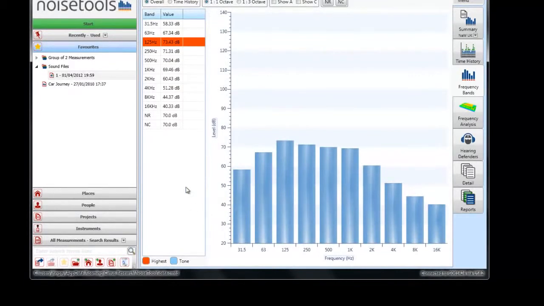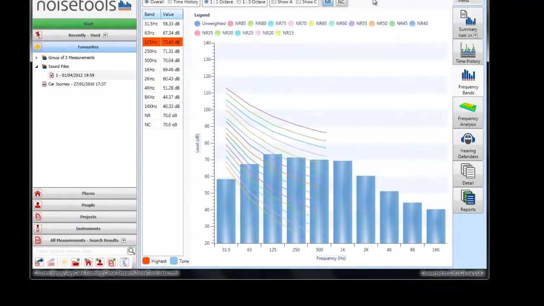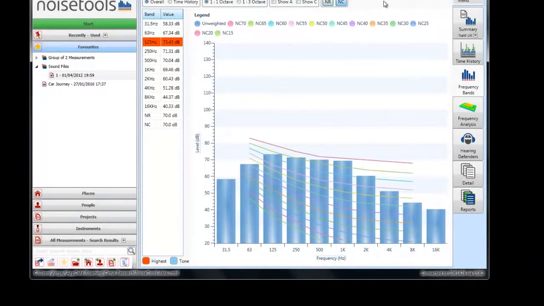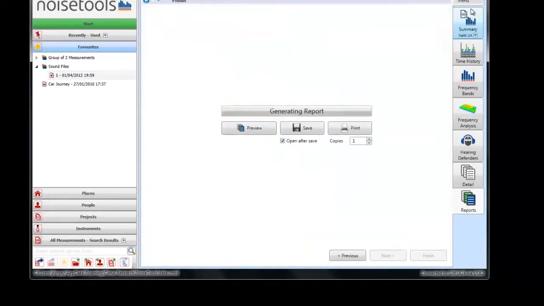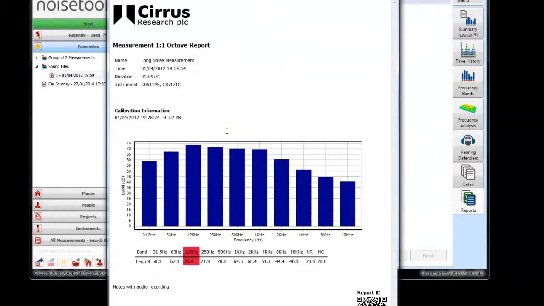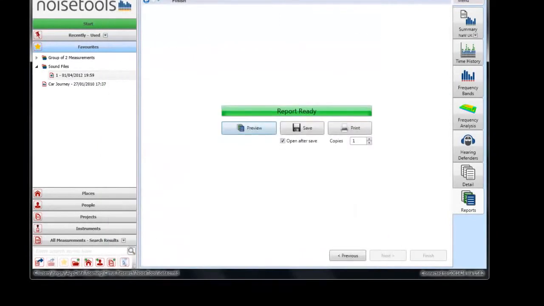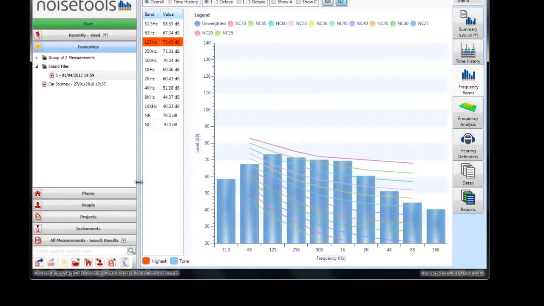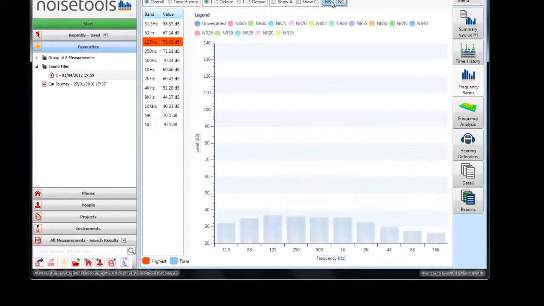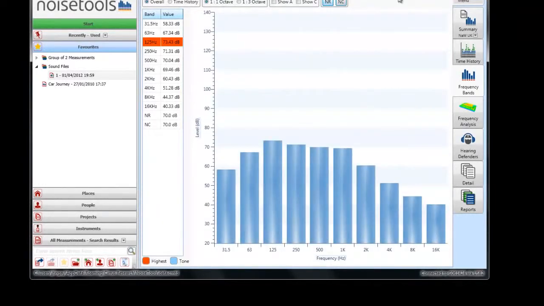We also have NR and NC values available on the software. So again, clicking NR superimposes the NR curves over the chart. This particular value has an NR of 70. I click NC and it toggles and puts the NC values over the top of the chart, giving it an NC of 70 dB. Again, we can export that as a graph, and anytime we can click Menu, Quick Report, Preview, and there's our data. And we'll jump back to the frequency bands view. Remove the NR and NC values, so just back to plain octave bands.